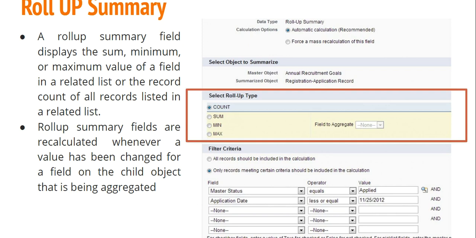So whenever we want to create a roll up summary field, there should be a master detail relationship between the objects. So we can create the roll up summary on the master object to calculate the value from the detail object. So we can calculate the value from the detail records on the master record.